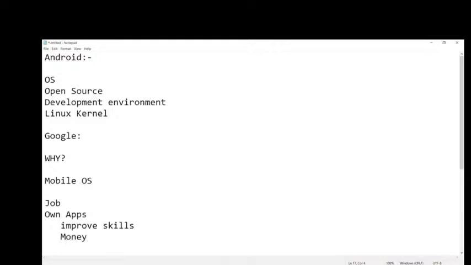So how will that money come? I already published 5 applications. Then there is AdSense. This AdSense word we used in web, but here in Android terminology, we say it is AdMob. So Google is giving an opportunity to post ads on your application.